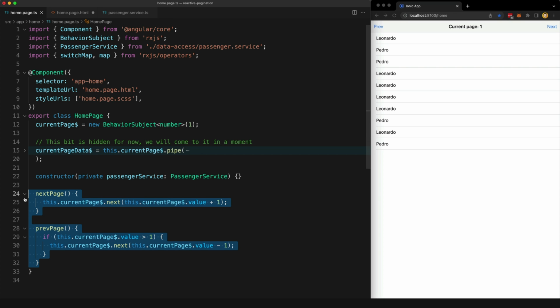Now, obviously, the logic here is like a super bare bones pagination implementation. You could do different types of logic here, but the key focus is the reactive approach. You can extend this however you need for your specific situation. So we have our stream that emits the current page number now, but what we actually need is the data for that specific page. So now what we're going to need to do is mix some streams together to get the final data that we need.